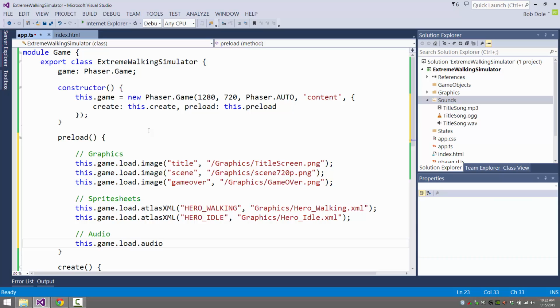We're not going to use any real actual sound effects in this game other than the music to start. But if you're creating a game with a bunch of quick, replayable sound effects, you're going to want to use audio sprites. Once again, there is a tutorial covering that. I'm not going to go into detail here. In this case, we're just using a normal audio.